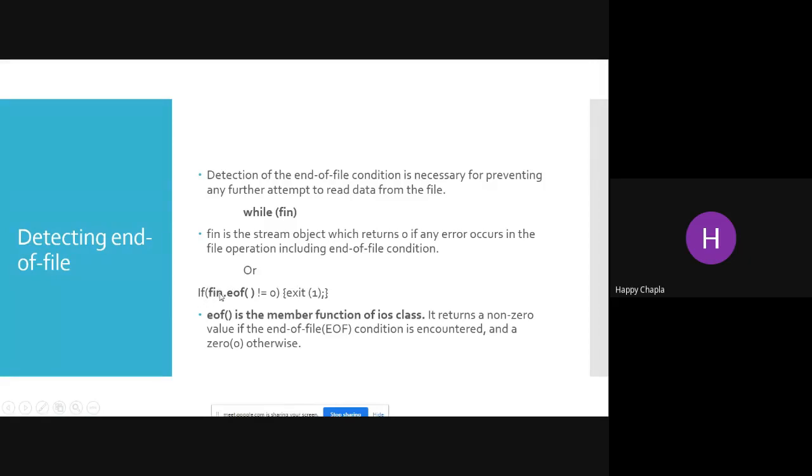If I find, that is my stream object, it may be f input, f out, f input file, whatever name you have given to your stream object. This is a user defined name. So fin.eof, this is the end of file function. Now what is the work of this end of file? We'll discuss. If it is not equal to 0, then exit 1.